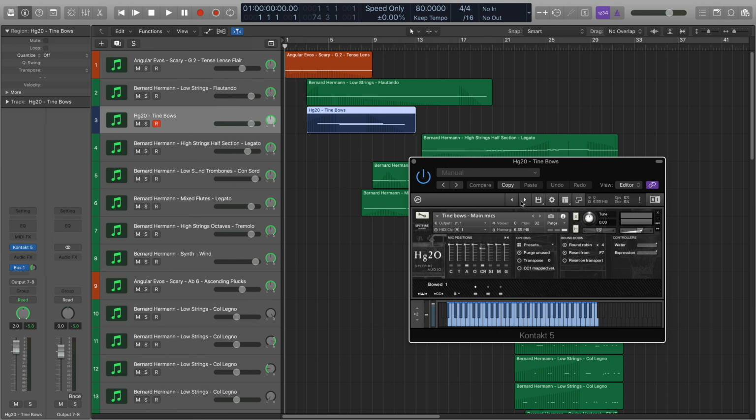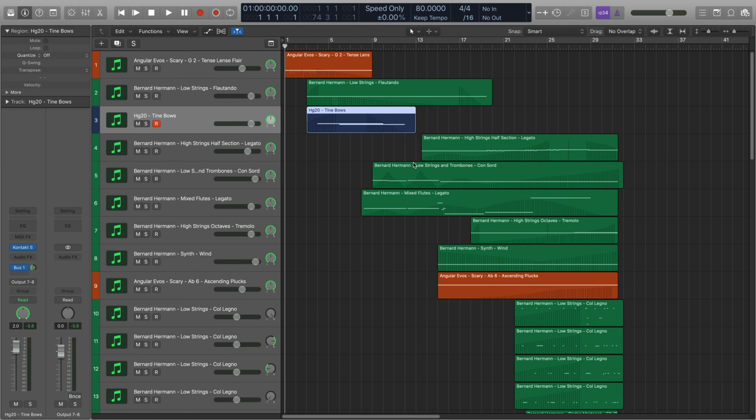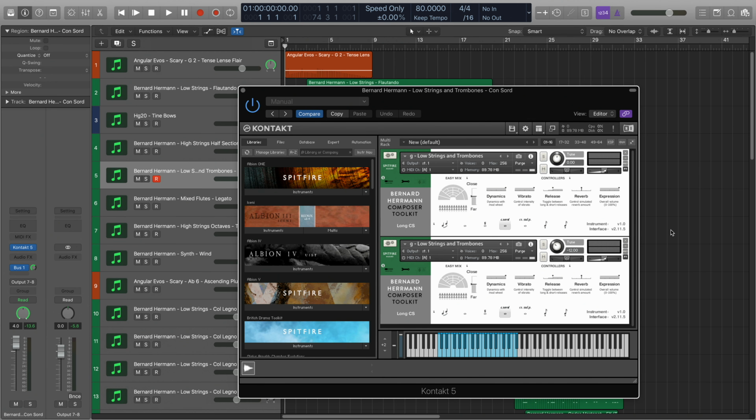So as we continue into the piece, we introduce some more of the Bernard Herrmann orchestral section. So we've got our mixed flutes legato, low strings and trombones consort, and the high half string section legato. With the low strings and trombones track, I've actually doubled up the patch within Kontakt and turned one of them an octave lower, because you get a really nice, deep growl. And with both patches, they're using the consort articulation. So let me show you how that sounds.